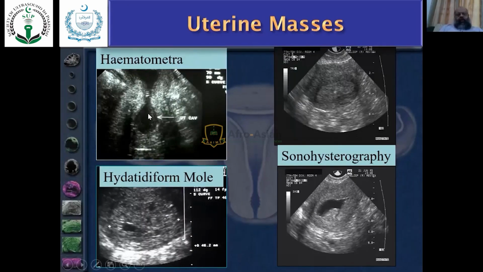Hematometra, then hydatidiform mole, and performing sonohysterography for this case, it looked like thickened endometrial cavity. By putting saline through a catheter, performing sonohysterography, we can see the structure which is lying inside, which can be a polyp or a mass. We can use color Doppler to confirm the diagnosis.